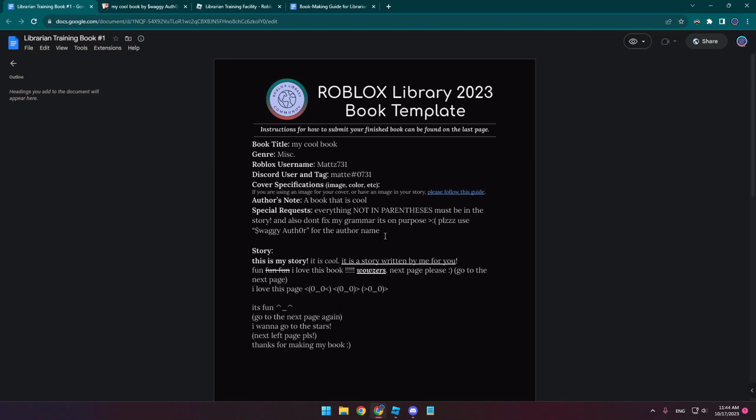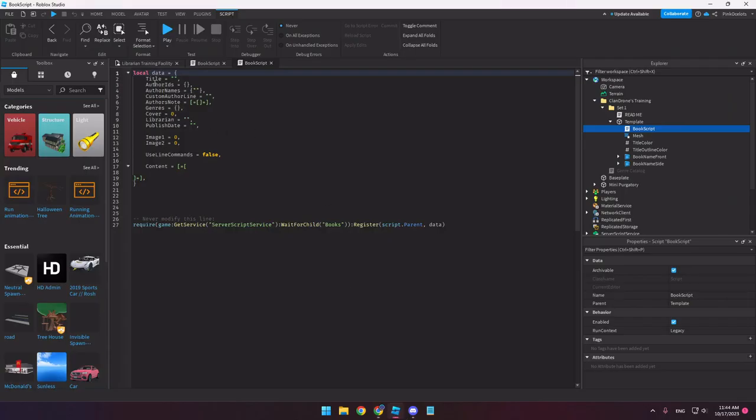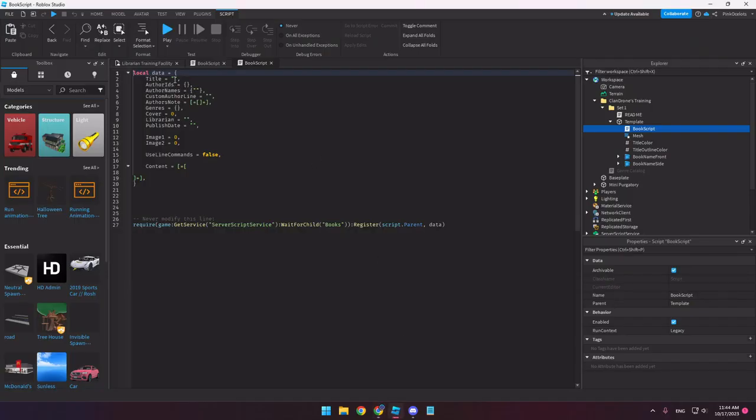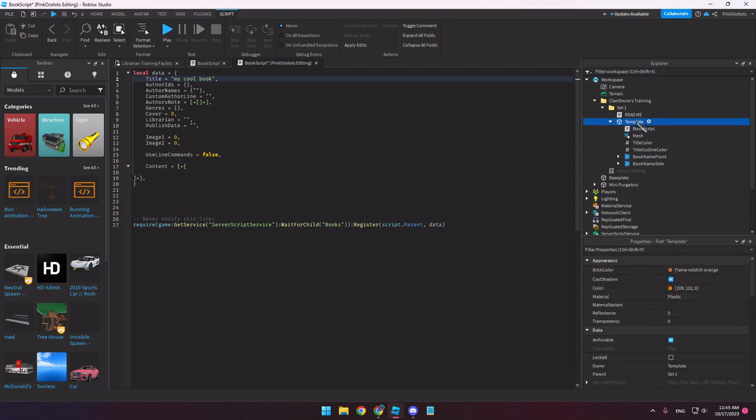Now it's time to start filling things out. We'll go in the order that they're listed here. So we'll start with title. We'll copy their title and paste it in here. We'll also rename the template on Explorer.